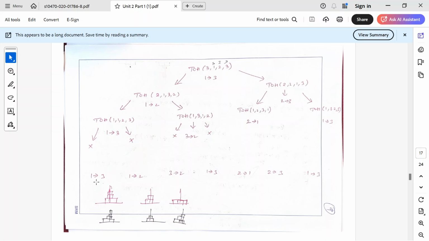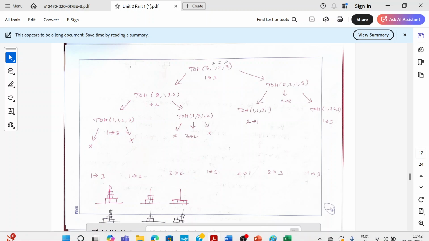At first we'll move the first disk to the third, and first to second. Then second to auxiliary, destination to auxiliary, and then source to destination. Then auxiliary to source, and then auxiliary to destination, and then source to destination. This is how we can do it for 3 disks.